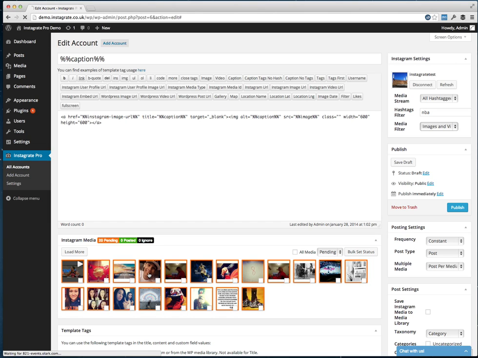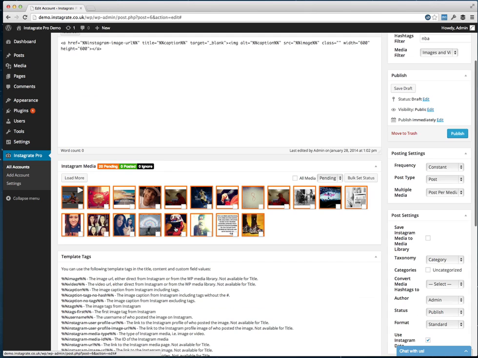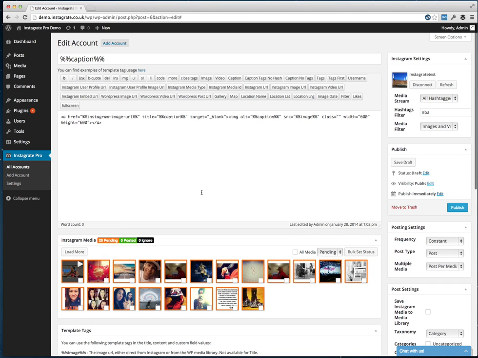The good thing about the hashtag filter is you can filter on multiple hashtags to say, I want NBA and I want basketball and I want this. But you can also exclude things. We comma separate hashtags. And let's just say, actually, we just want images.